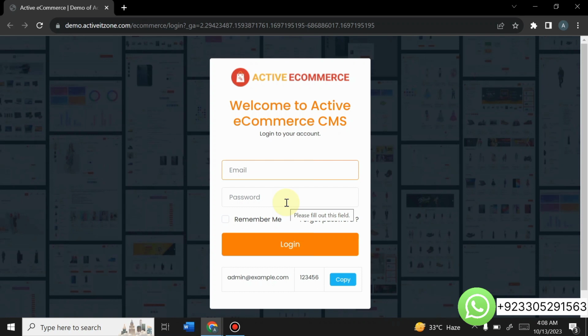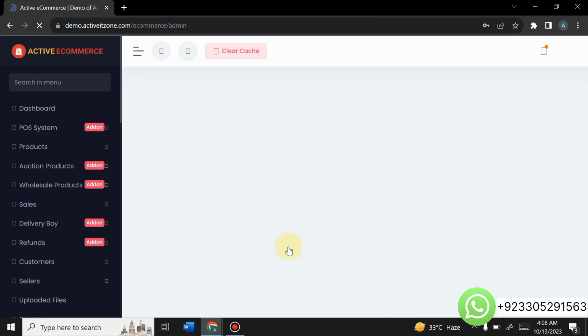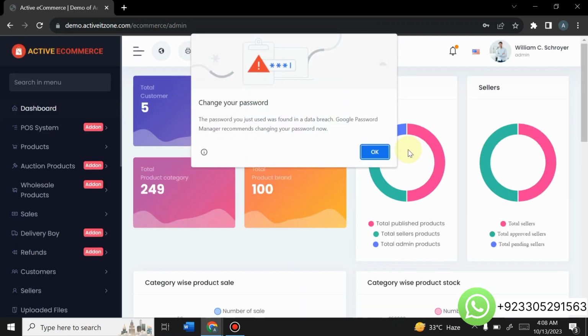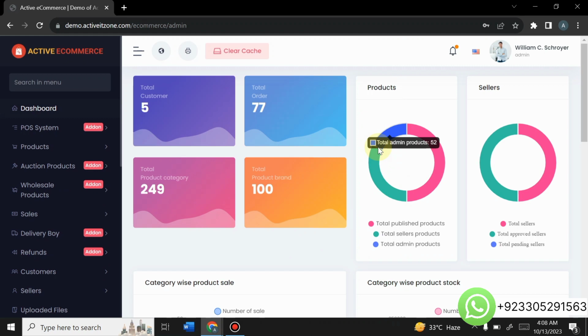So viewers, now we are here on the admin login page of our Active E-commerce website. Here I will enter all the details of admin, and when I click on login, it will log me into my admin panel of this website. So you can see the amazing admin panel of this website right here.